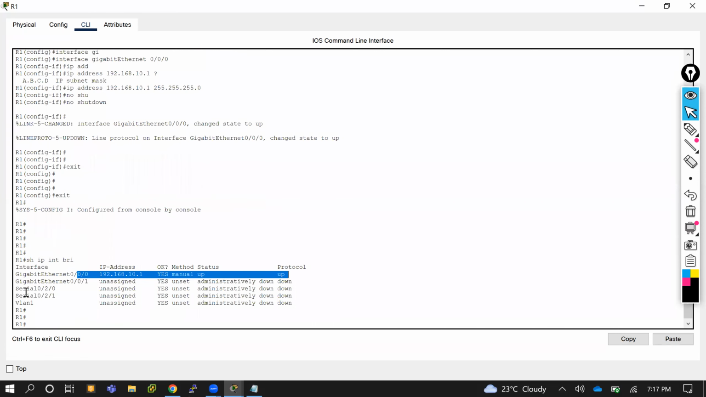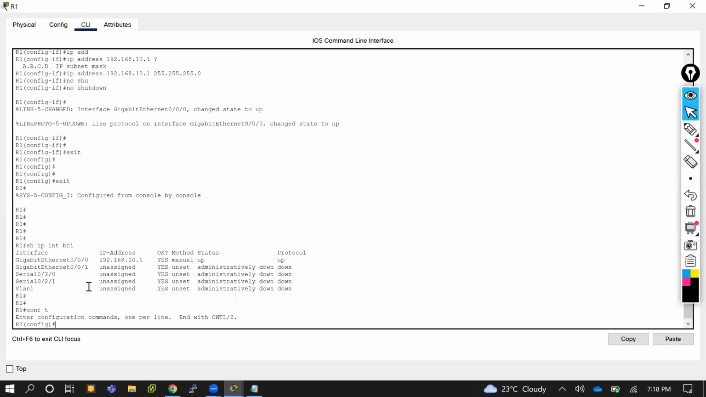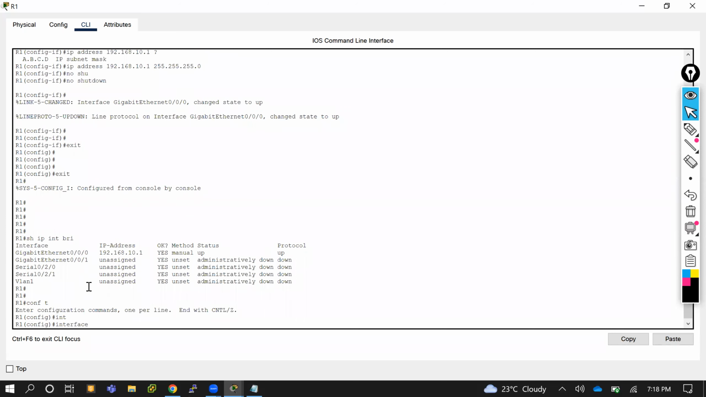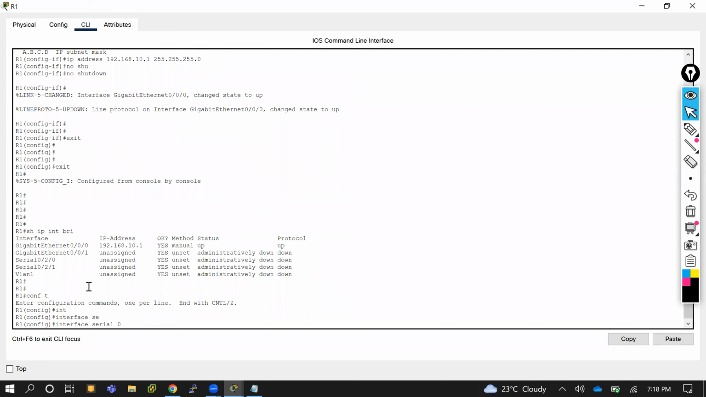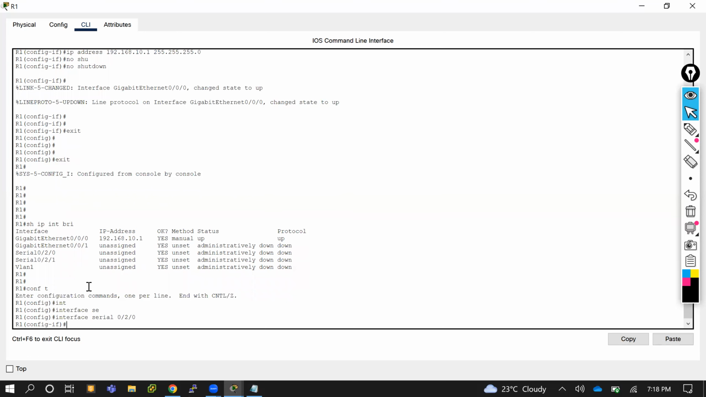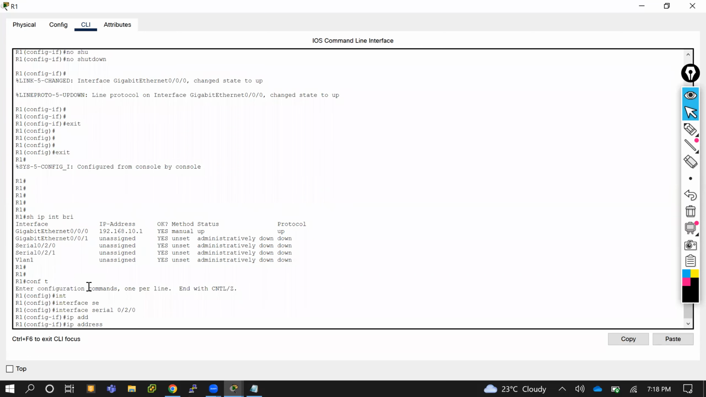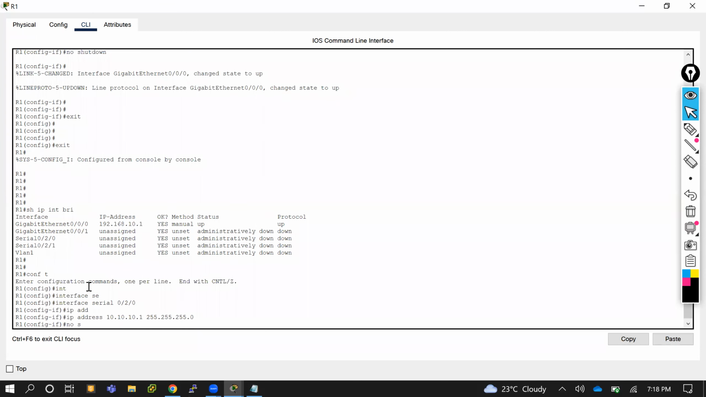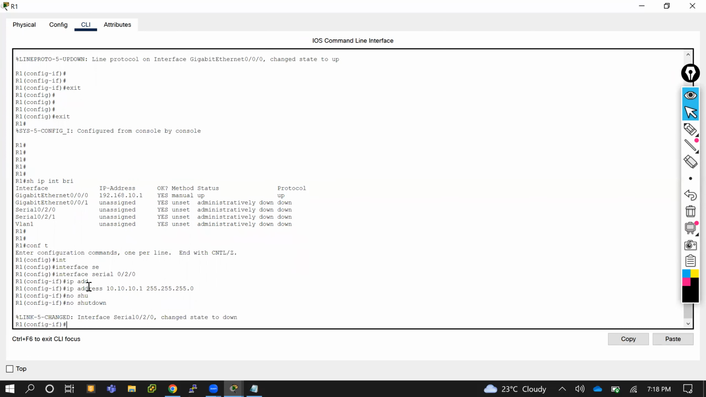Now we have to assign the IP to the serial interface also. Again, go back to the global configuration mode. Interface serial 0/2/0. Enter. What is the IP address? 10.10.10.1. Subnet mask 255.255.255.0. Then no shutdown. And one more thing, clock rate.